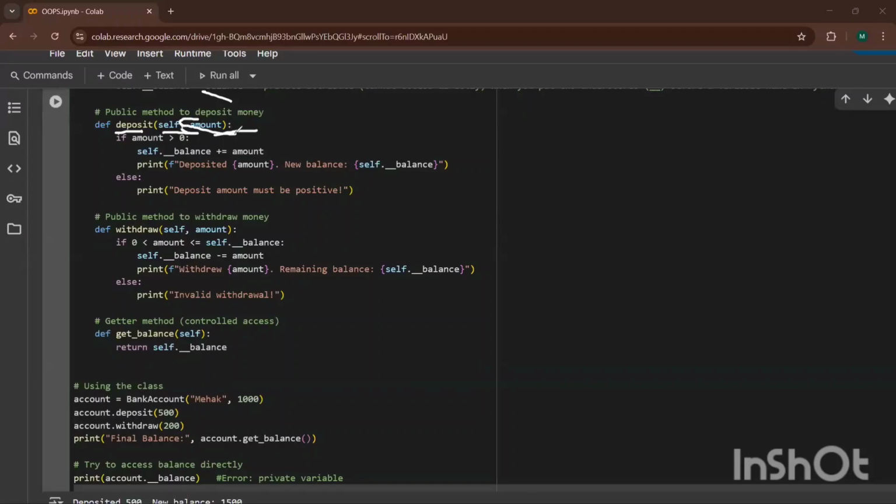Now, if my amount is greater than 0, then only I want it to get added in my balance, because only a positive amount I can add. And I'm printing that also. Otherwise, just display a warning message that the deposit amount must be positive. Now, is it clear, Soumya?